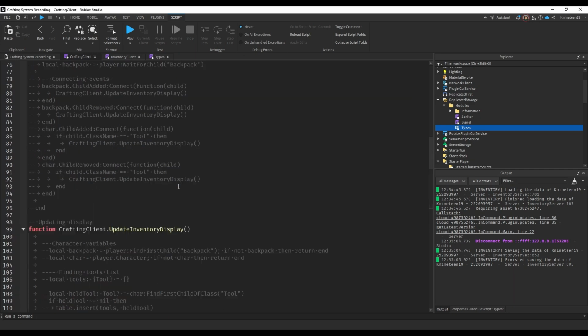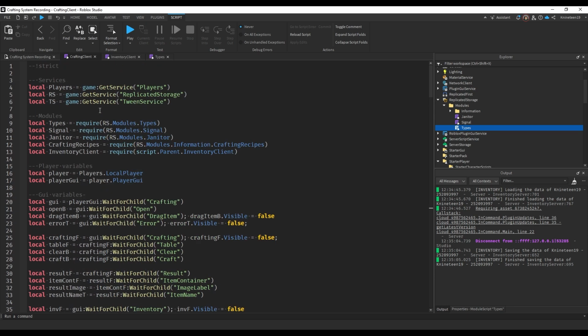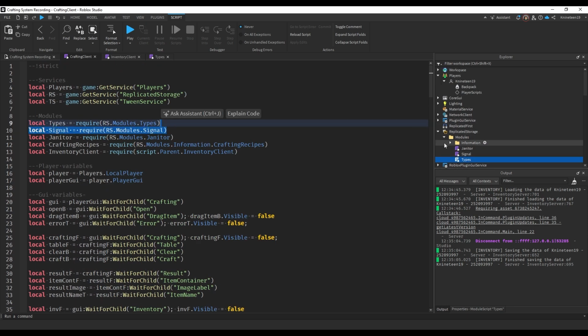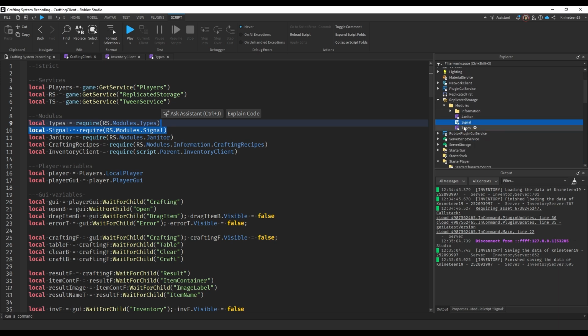And how we can do that is, in the crafting client, we have this signal module we required, right? And that's one of the ones you had to download, right? This one right here.